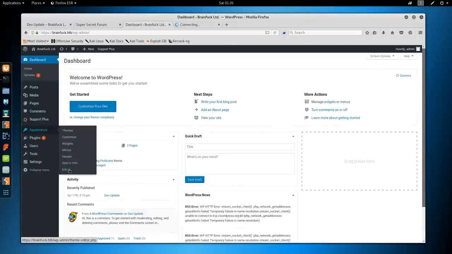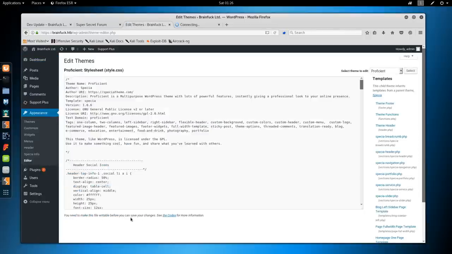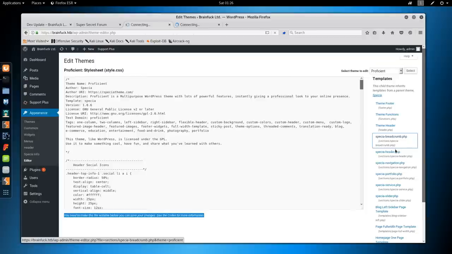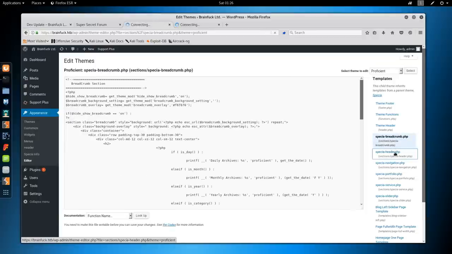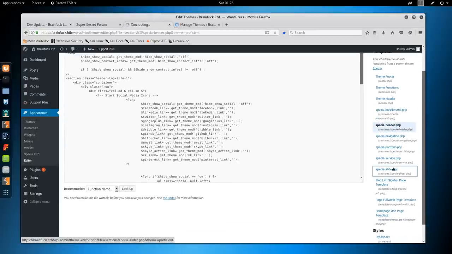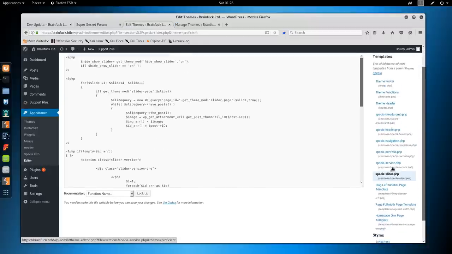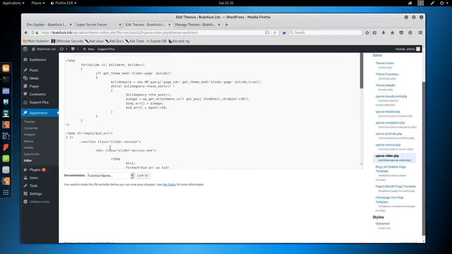Appearance, themes, editor. This is where we can edit template files. And right off the bat, I notice you need to make this file writable before you can save changes. Checking other files around, everything is not writable by whatever user is running this WordPress. So, can't edit this file to gain code execution.